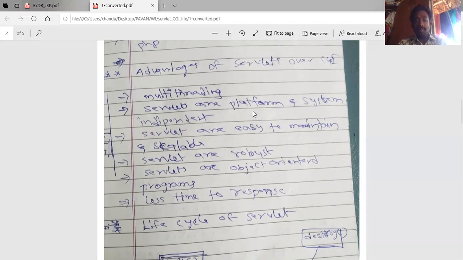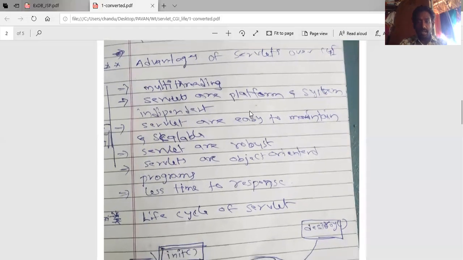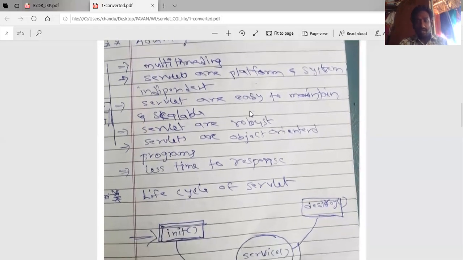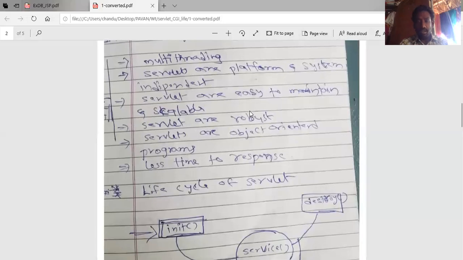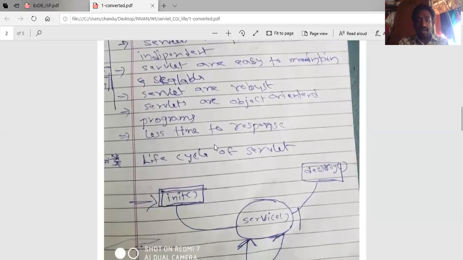Platform and system independent. That is nothing but I can run it using any programming language and in any operating system. Once you develop a web application, it works for any operating system, and it is easy to maintain and scalable. And it is robust. And it is purely an object-oriented programming language. Servlets are object-oriented programs and secure, with less time to respond.